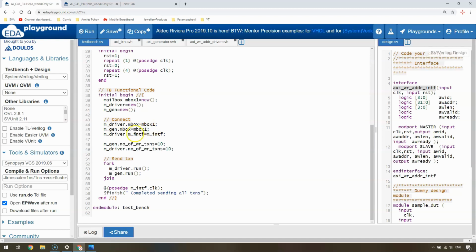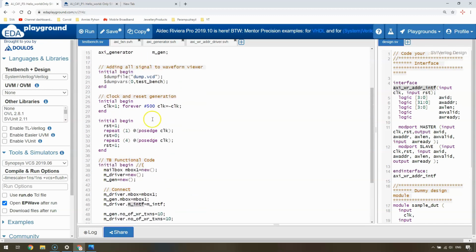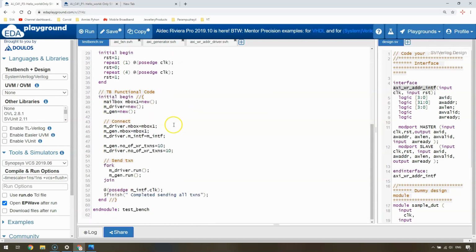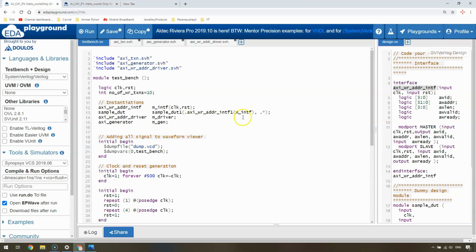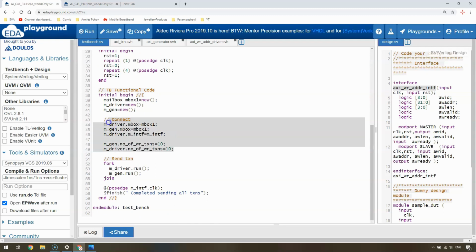And also don't forget to connect the driver virtual interface to the actual interface. Therefore, the mdriver.m interface, which was the virtual interface in the driver, is equal to the local instance of the interface, which is m_indf again. With these two lines, we connected the driver and generator, and in the next line, we connected the actual DUT interface into the driver virtual interface. And also note that this m_indf is also passed to the DUT module instantiation. Therefore, when the driver is driving signals into the interface, it will be driven into the DUT. So all the connections are made.